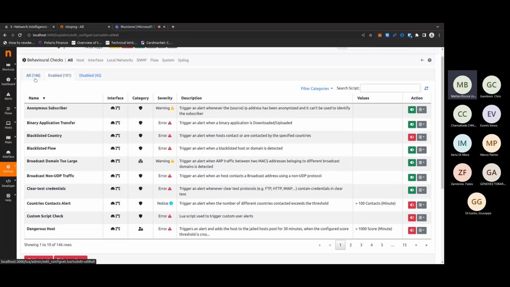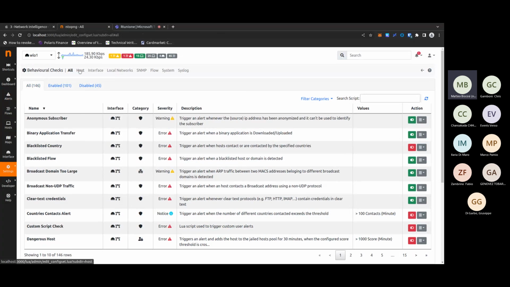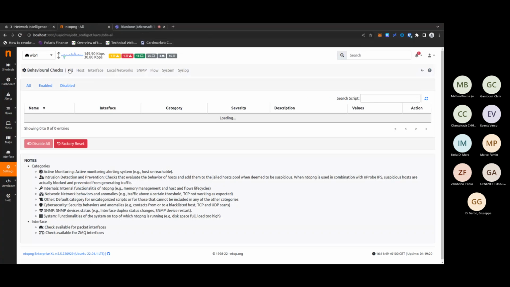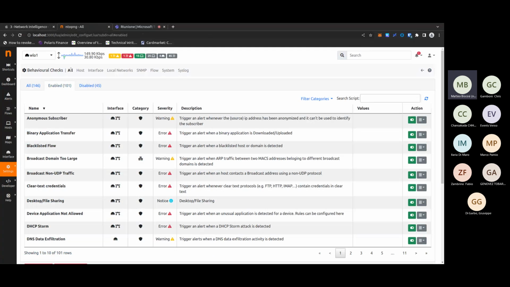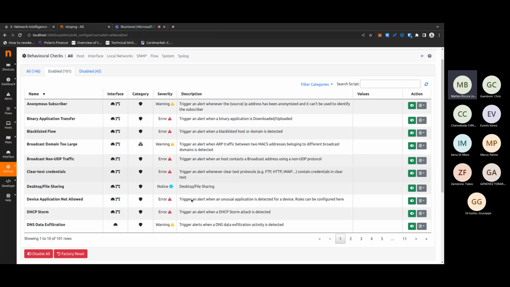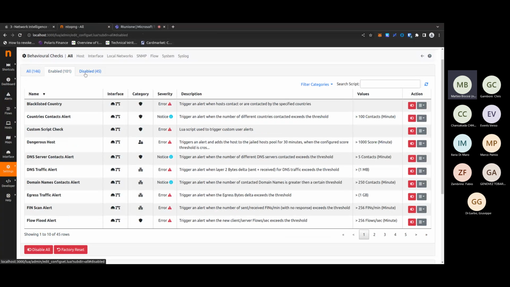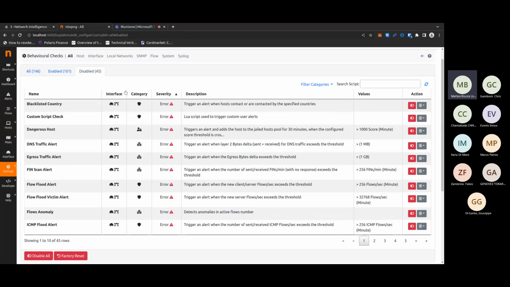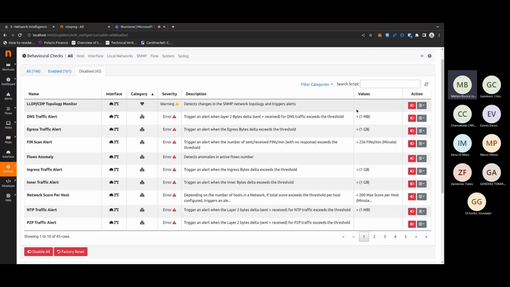and here you can find a list of all the alerts available. We have a total of 150 more or less available alerts, and here you can even change the family. It is the same as the alerts family. Here you can find all the available alerts in ntopng. There are a total of 100 enabled and 45 disabled. Still here you can order by the severity, category, etc.